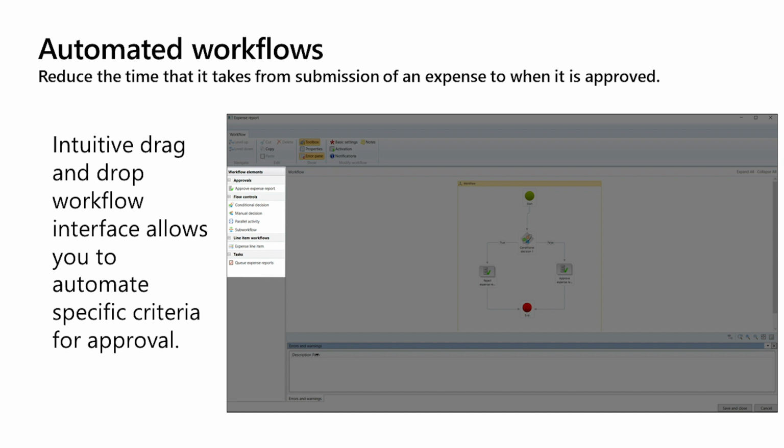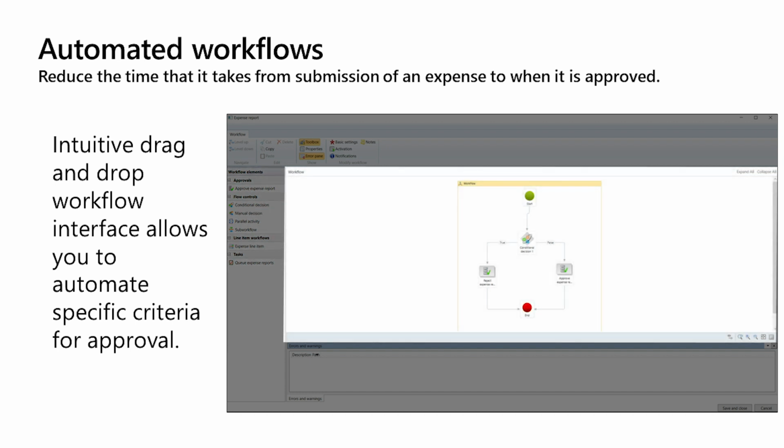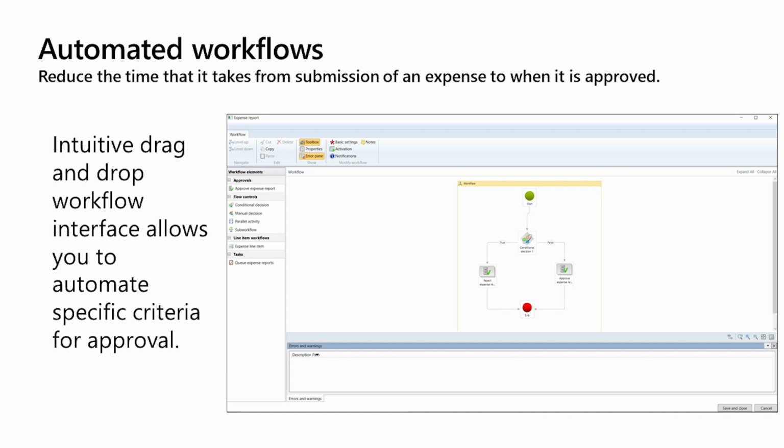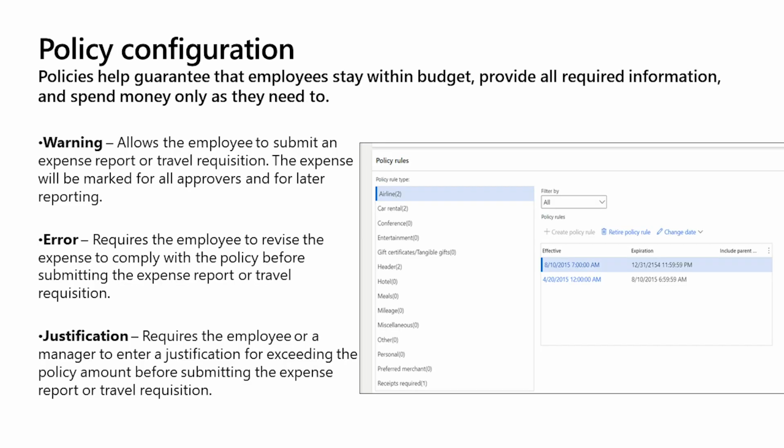Workflow elements can be added to the workflow that you are creating, and in order to use these elements, just drag them from the workflow elements onto the canvas. The canvas is the main area where the workflow elements can be arranged. The flow of the business process you're modeling is indicated by the connectors that join the elements. Policies are very critical to any expense management application.